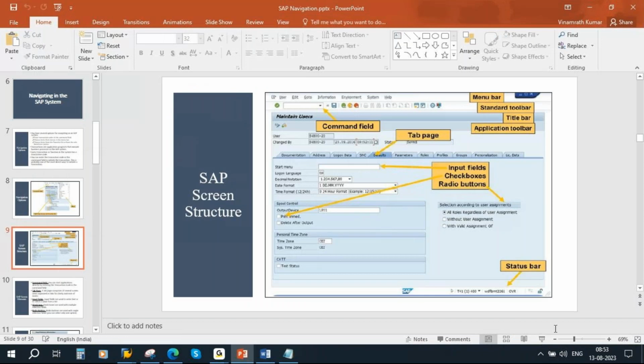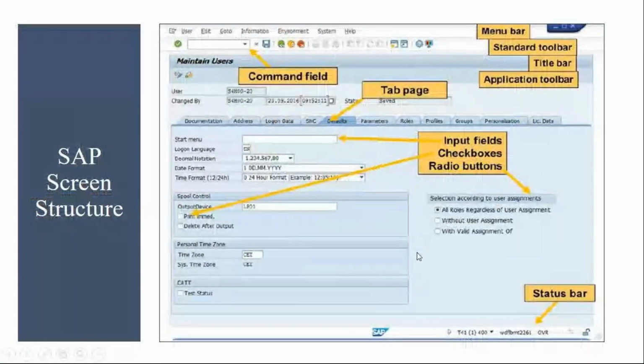Now we will come to checkboxes and radio buttons. We will discuss them shortly. All these, start menu, logon language, are called input fields, or normally they will just call them fields, where you maintain the data information.